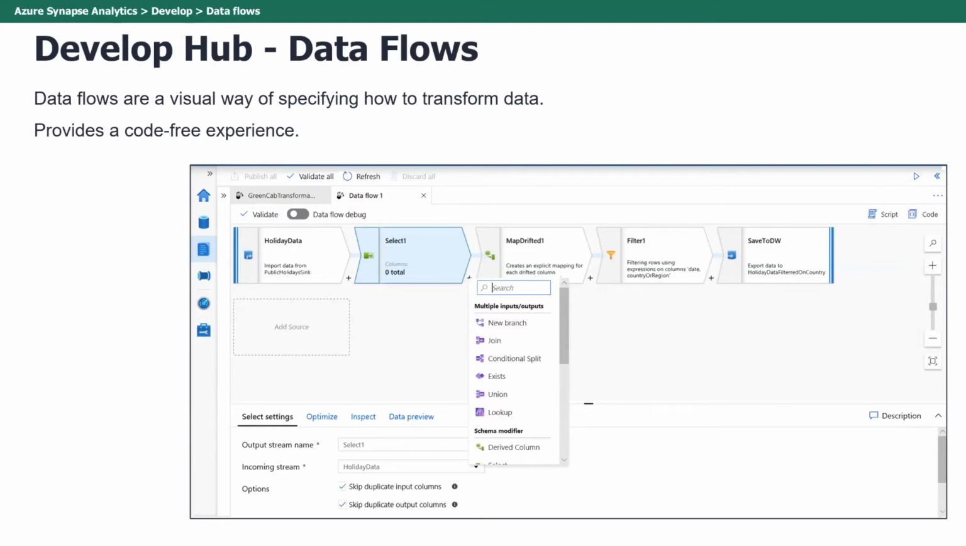I'll show this during the demo, but it's either going simply through a data flow, which is a block wrangler that allows you to manipulate the data, at least for the most common types of manipulation, whether it's join, derived column, conditional split, lookup, filter, those types of things, or using code and doing this through either scripts or notebooks.